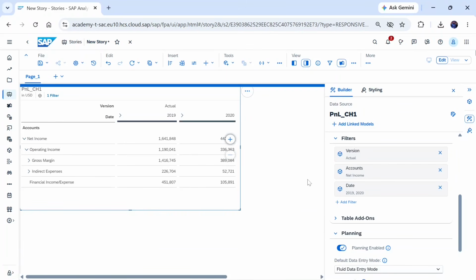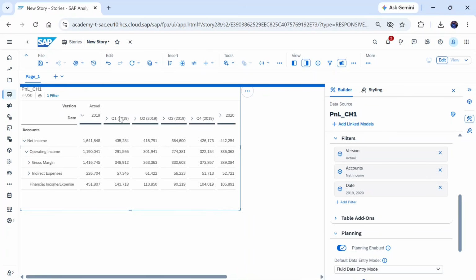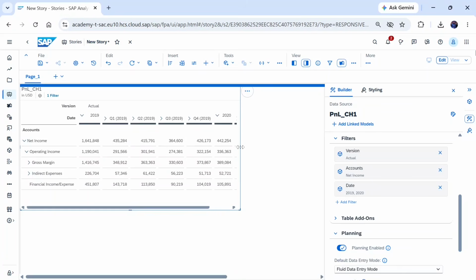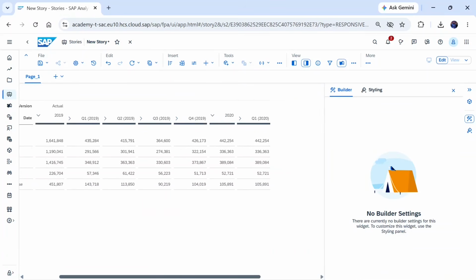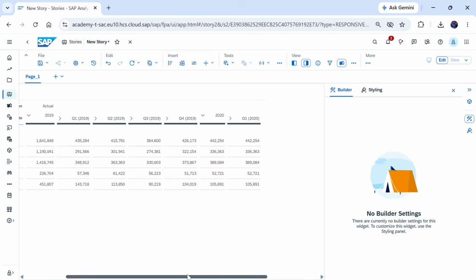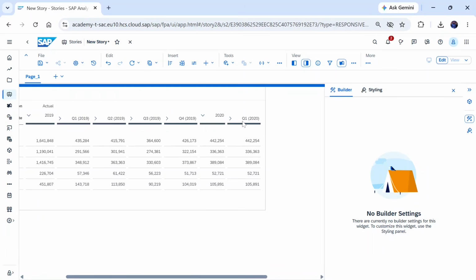Here it is. Now we have the 2 years of data, 2019 and 2020, and if we expand the row of date, it will show 2019 and then show the quarters, whereas when we expand this arrow, it will show the data of quarters for the year 2020. I have the horizontal scroll bar here to move further, and the data shows that 2020 only has the values of quarter one.